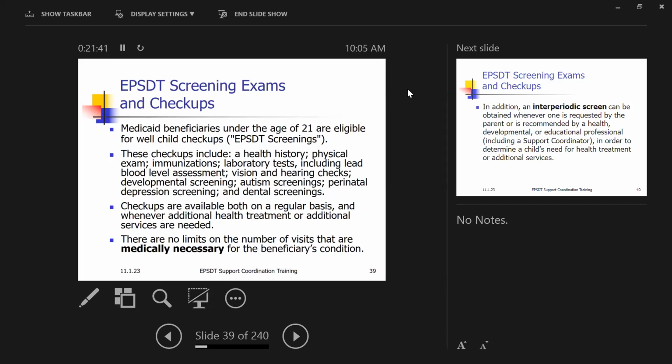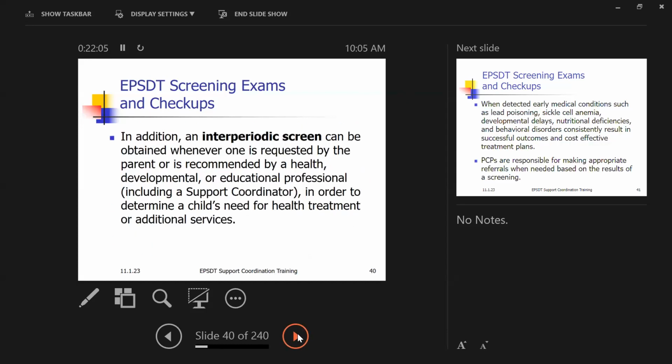laboratory tests, including lead blood level assessment, vision and hearing checks, developmental screenings, autism screenings, perinatal depression screening, and dental screenings. Checkups are available both on a regular basis and whenever additional health treatment or additional services are needed. There are no limits on the number of visits that are medically necessary for the beneficiary's condition.